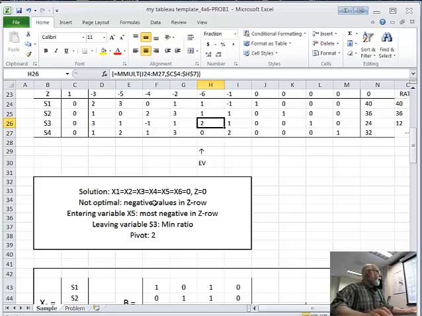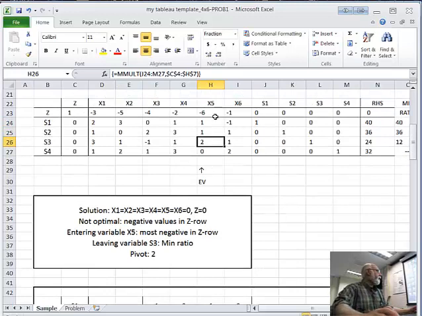Then I would say it's not optimal. Just the basic information that we always put. Negative values in the 0. Entering variable is x5. That's the x5 column. Entering variable is x5 because it has the most negative value in the 0. Leaving variable is s3. That is s3 due to mean ratio. And then the pivot value is 2. These you need to write every time. Make sure that they are representing the value.